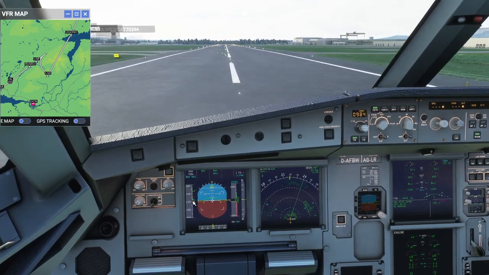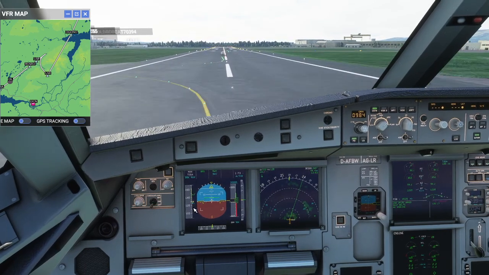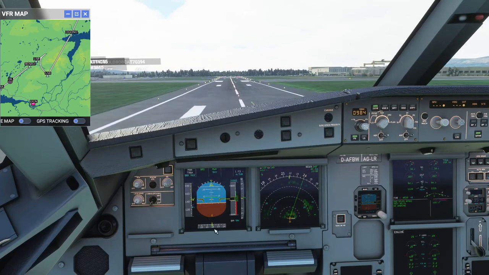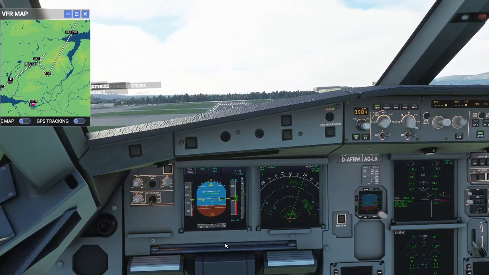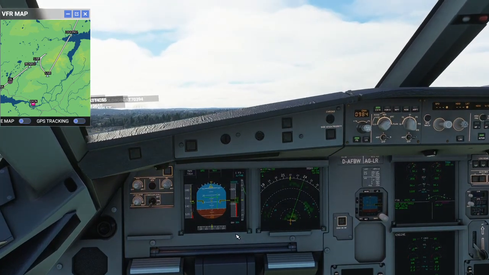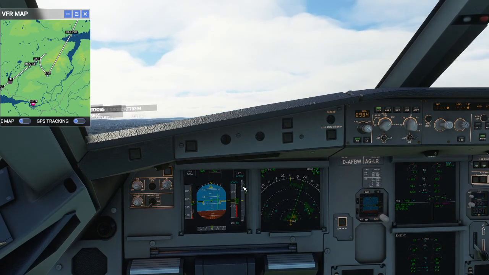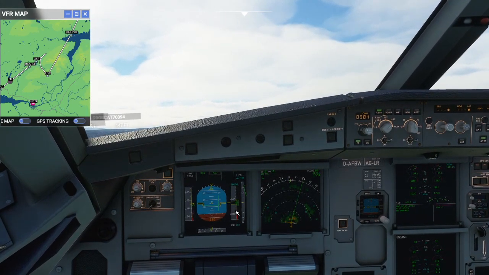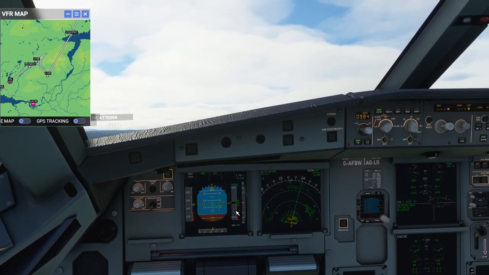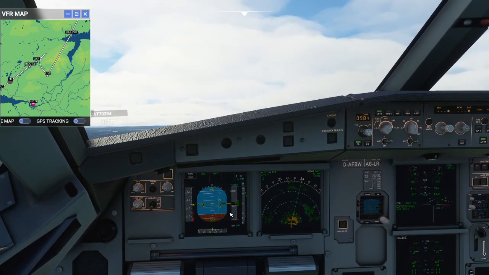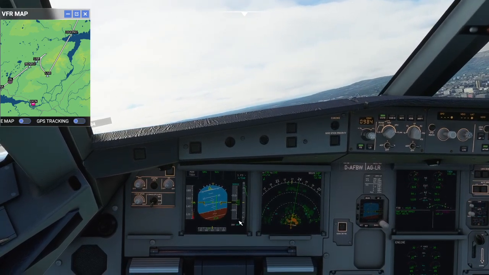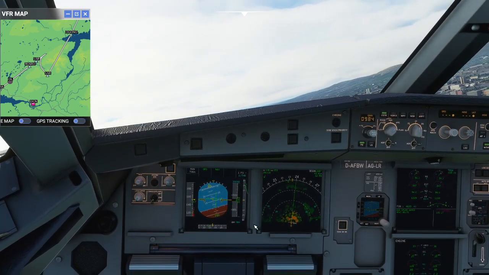120, V1, rotate, and then you just smoothly pull back on the stick, let the nose increase nicely. This line jumps up, you know you've got positive rate, so you go gear up. And then I just go 15 degrees climb, looking nice. Let it do that for a bit, and then I drop the nose back down to 2,500. Turn right slightly, and follow the set departure route.